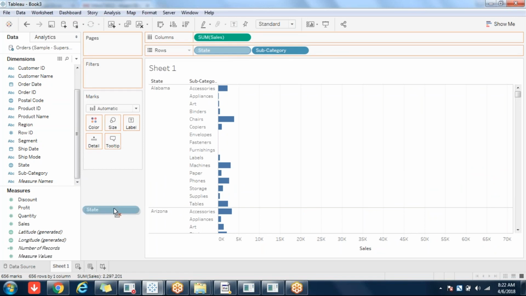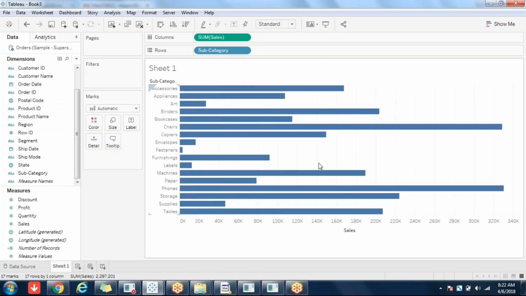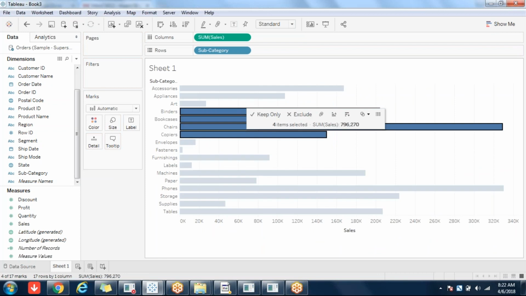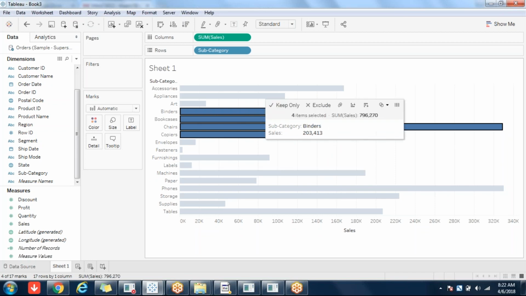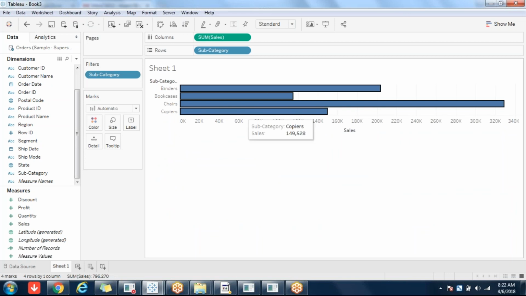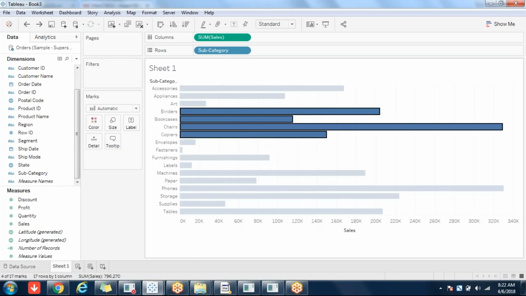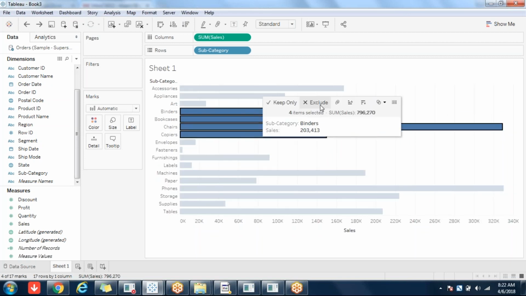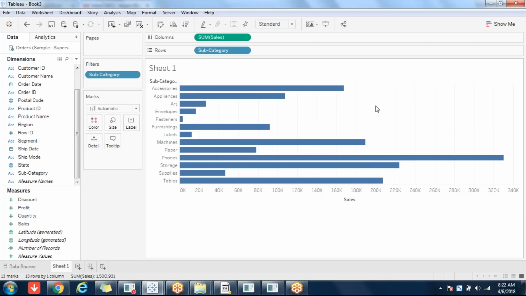Scenarios are obvious. You can select some data here with a mouse select, move the mouse there, and you have two options. Keep Only means keep only those which are selected, and Exclude means exclude those which are selected. Pretty simple and straightforward.